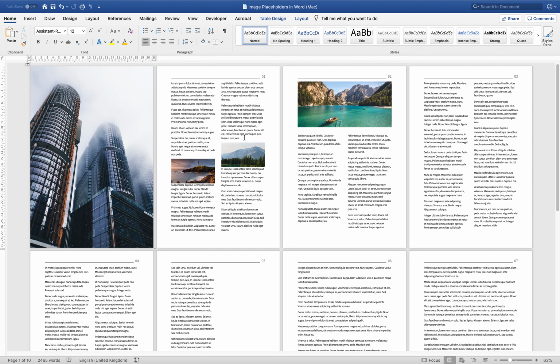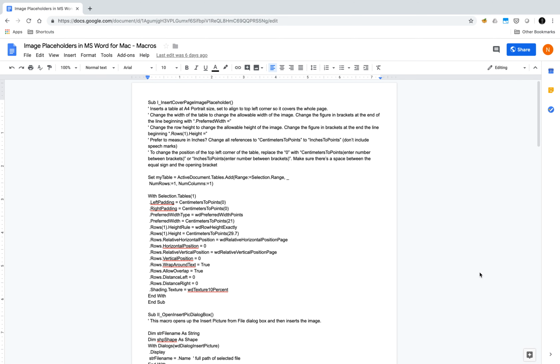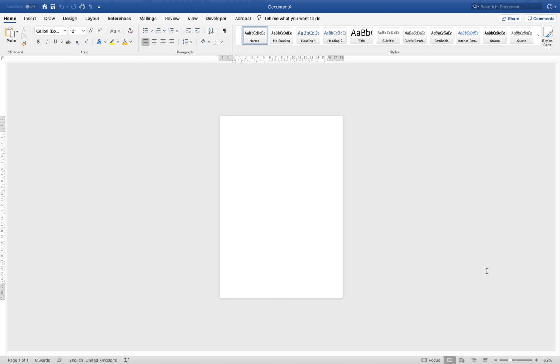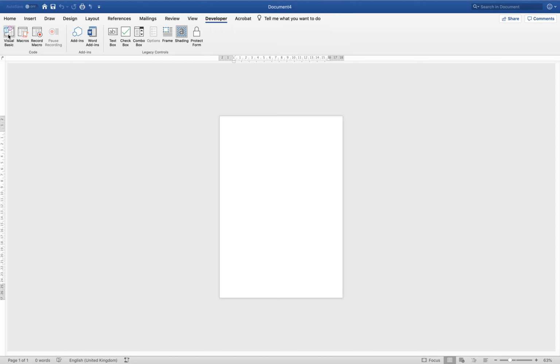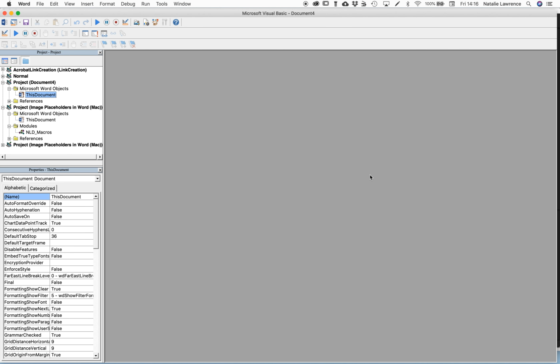To try these macros out for yourself, open up the link I've included underneath this video. It's to my Google Docs file which has all of the text you need to use. Select everything, copy it, and then open up a new blank document in Microsoft Word. Go to the developer ribbon and click on the Visual Basic button. If you don't have a developer ribbon active, follow the instructions underneath the video.